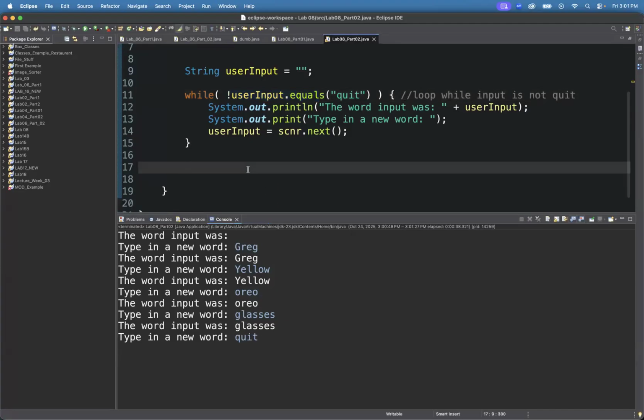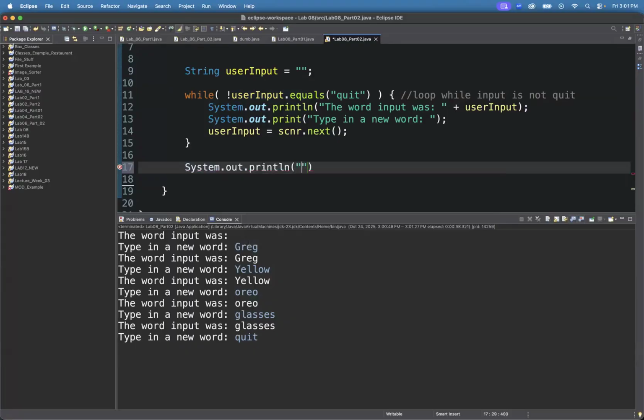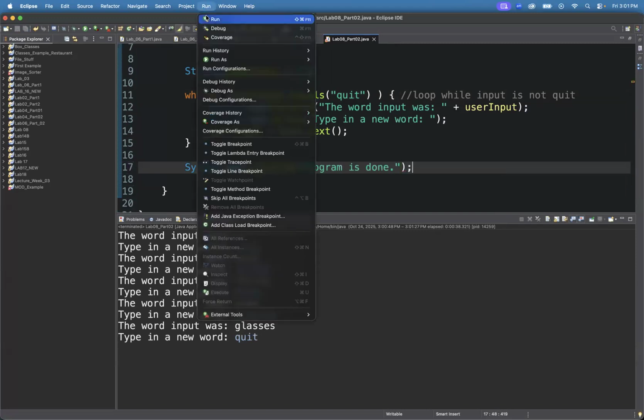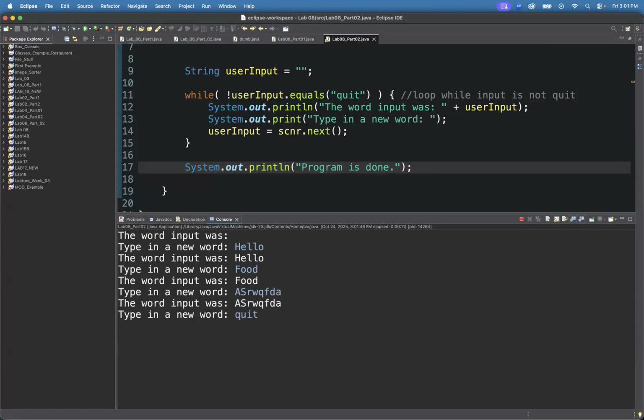You can put a little message down here, system.out.println, program is done. All right. Now, what can I do? I can say hello, food, blah, quit. And then it says program is done, right?